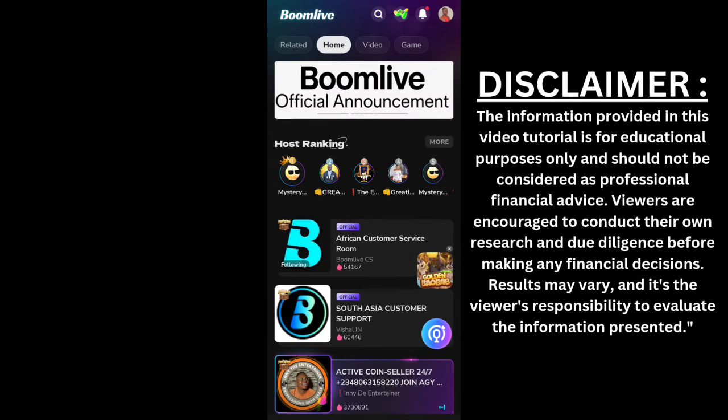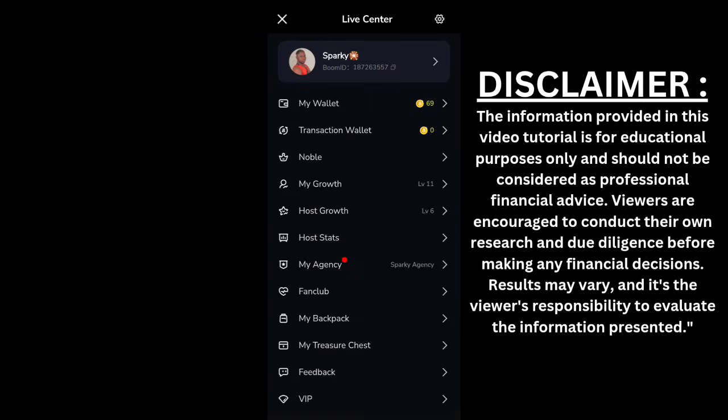So this is how to withdraw. Now this is how the homepage of this platform looks like. You can see related, home, video, game. So click on your profile. When you click on your profile, you can see the option of wallet, transaction wallet. The one you should click is my wallet.